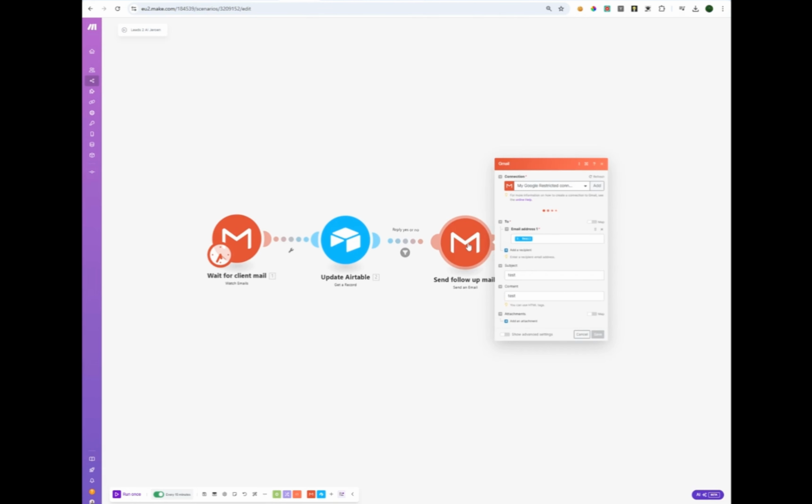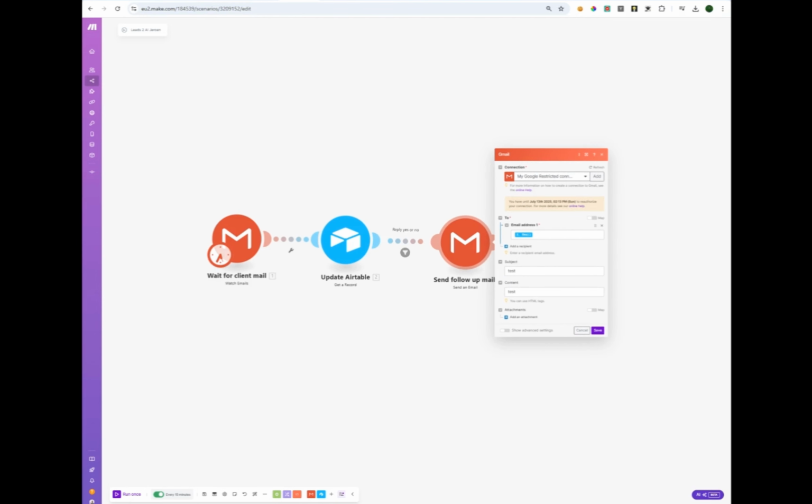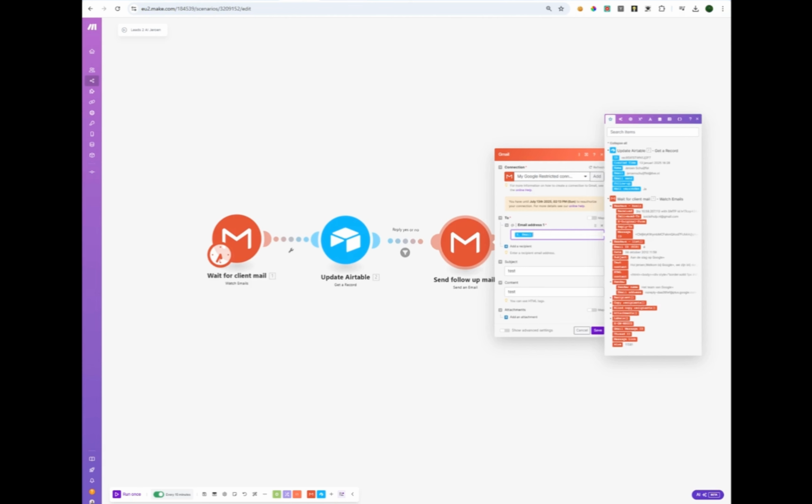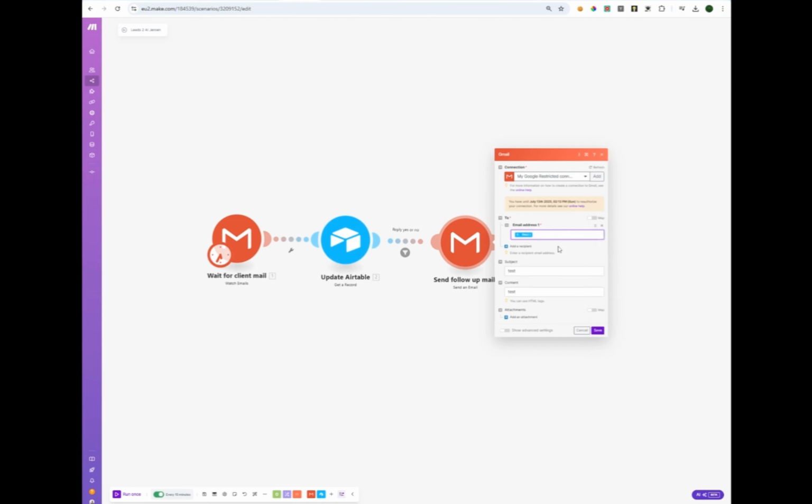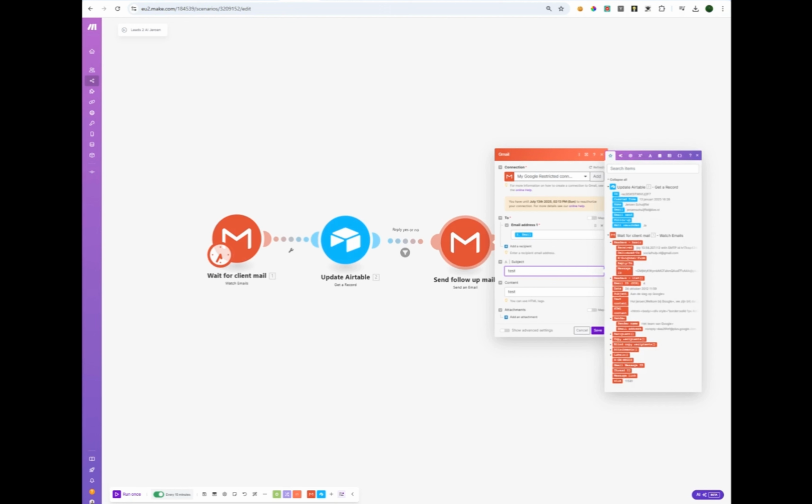Now we want to send an email. We use the same Google connection, and we choose for email address for Airtable base. So we're going to search for email, and we choose email, and now we can give it the subject.